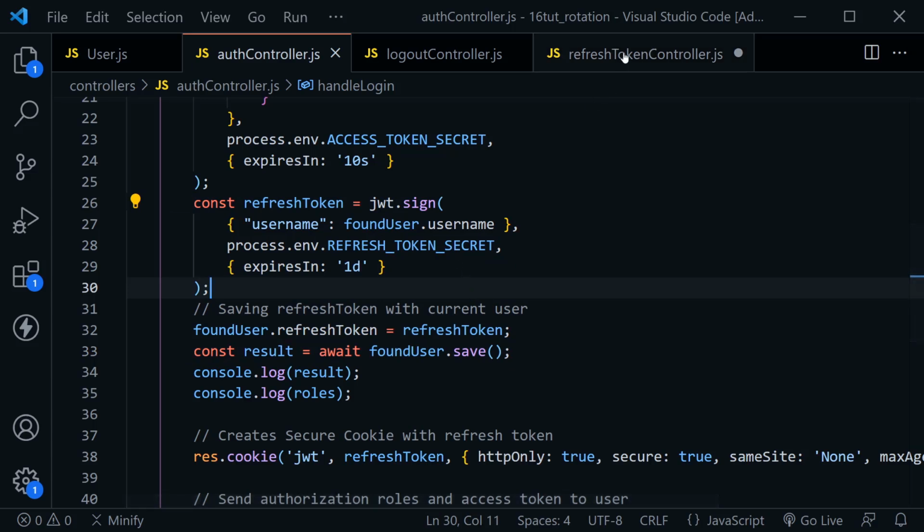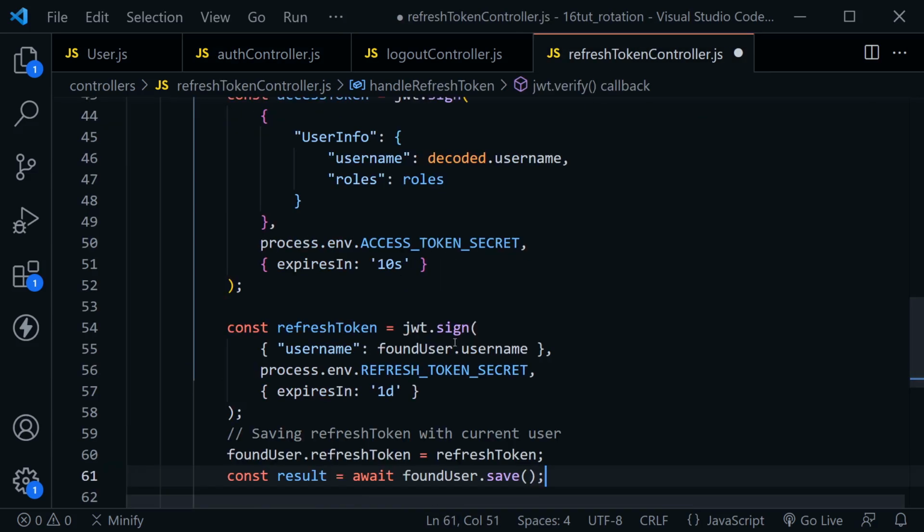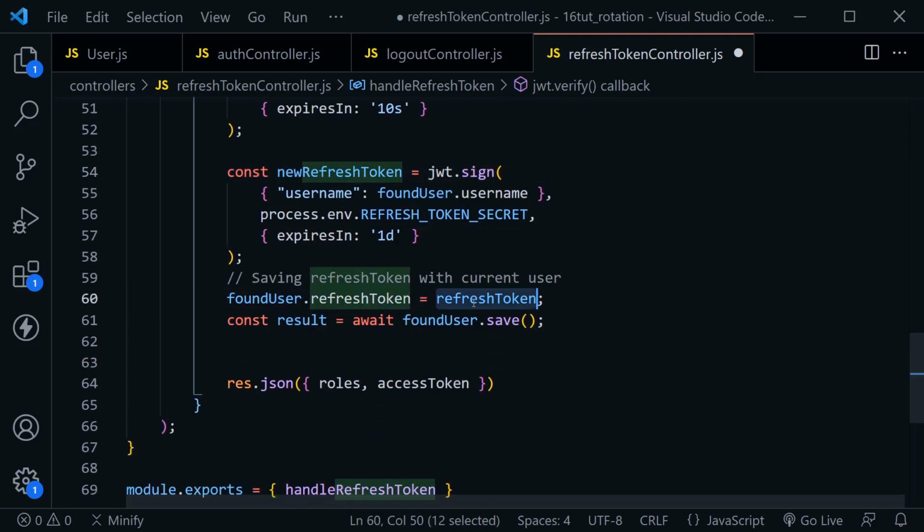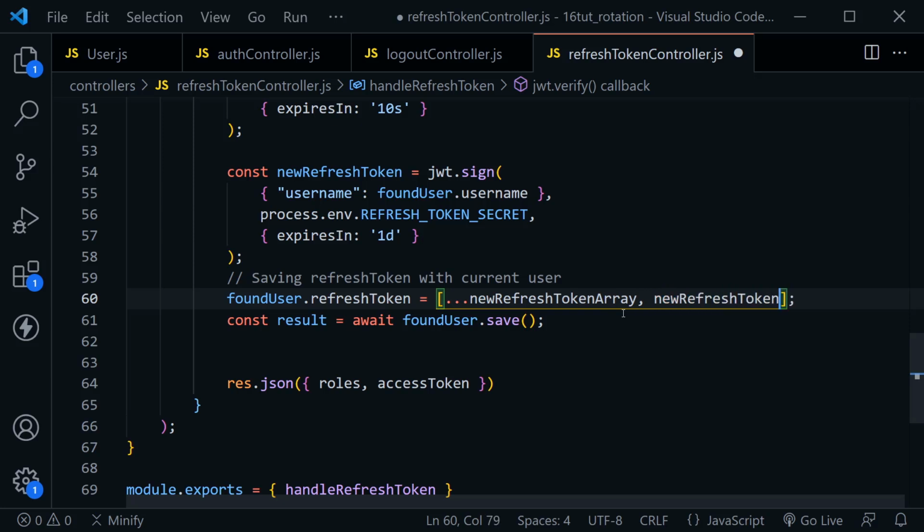We'll go back to the refresh token controller and I'll paste this in. But now let's change, just because we already have refreshToken defined. So we need to turn this into newRefreshToken that we're creating here. And that makes a little more sense. It's descriptive. And then we need to change how we save this as well, because before we were just saving a string here. So this foundUser.refreshToken is the data going back to the database once again. So let's spread in our new refresh token array that we created, and then let's also add in the new refresh token that we just created.